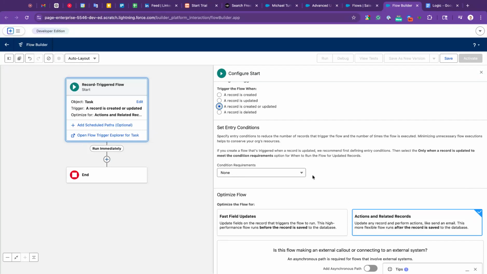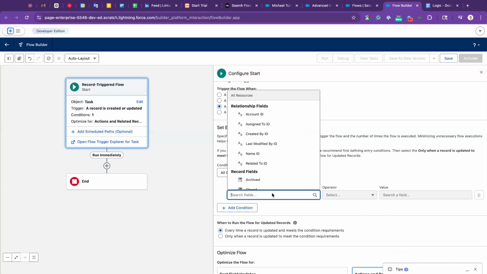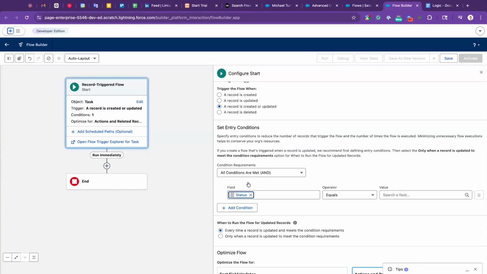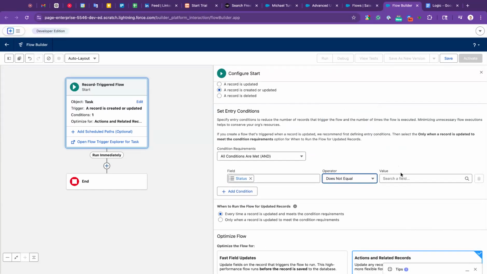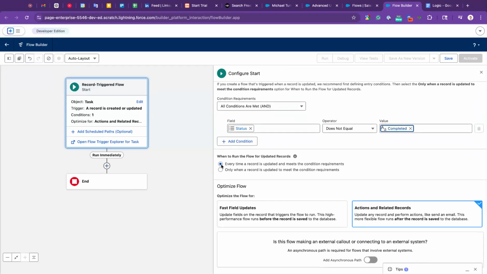What next? We also need to put some conditions here, because we don't need to deal with the tasks that are completed. So task status doesn't equal completed. Yeah. This radio button I will leave as it is, every time a record is updated. Here we have actions and related records. I like this.